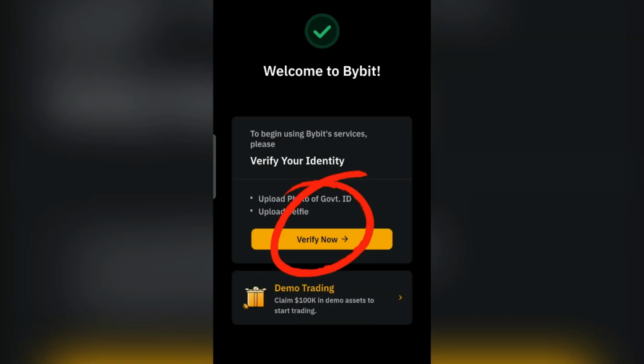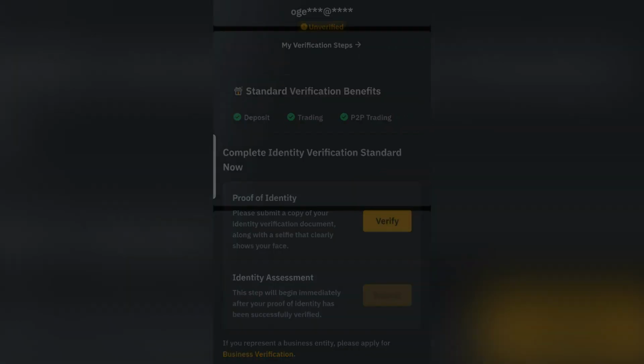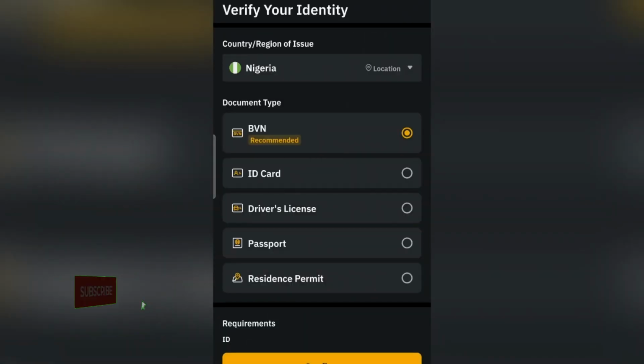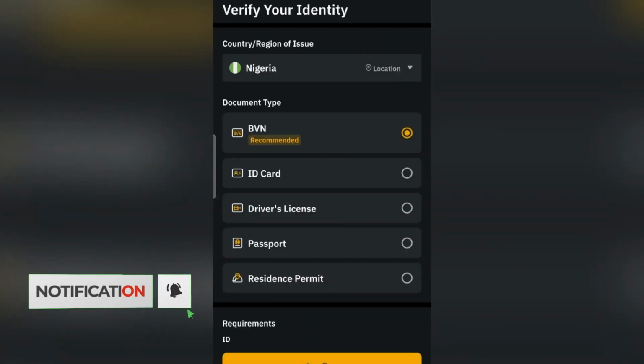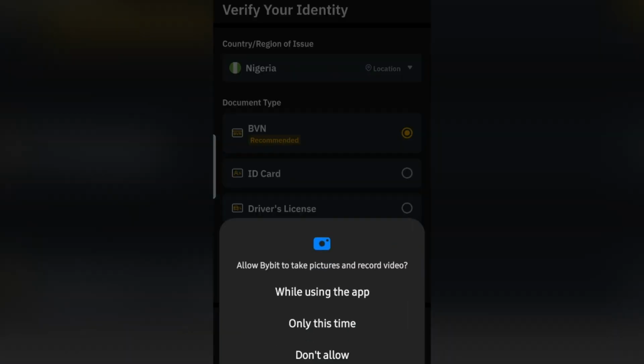So you click on verify now. It brings up a page asking for your proof of identity. Click on verify. So you can see that Bybit has automatically detected my location. I'm in Nigeria and it has detected that already. You can also see the options to verify with a residential permit, passport, driver's license, or your BVN. And Bybit recommends using your BVN for quick verification. So let's go with that for this example. You click on BVN and confirm.